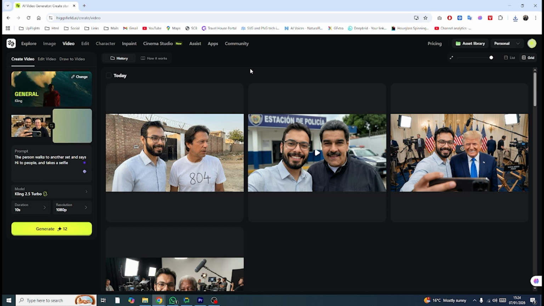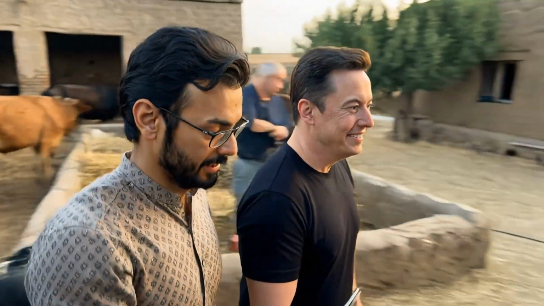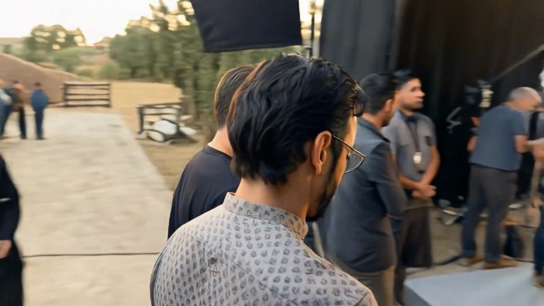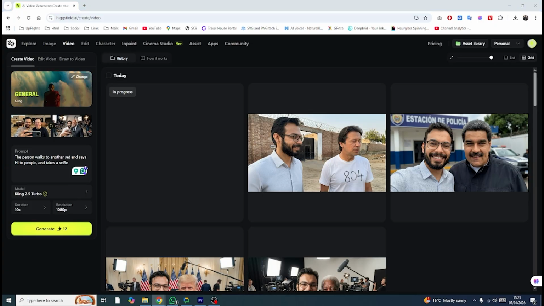If you have multiple clips, combine them using Adobe Premiere Pro or any video editing software you like. Add smooth transitions and background music to make the video more engaging. And that's it. You've just created a viral AI selfie video perfect for YouTube Shorts, Instagram Reels, and TikTok.